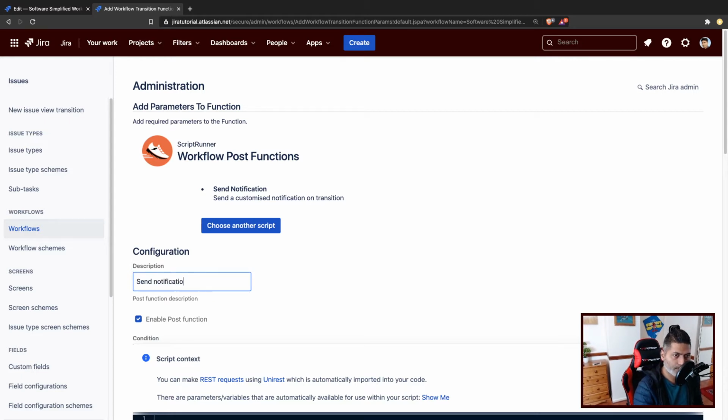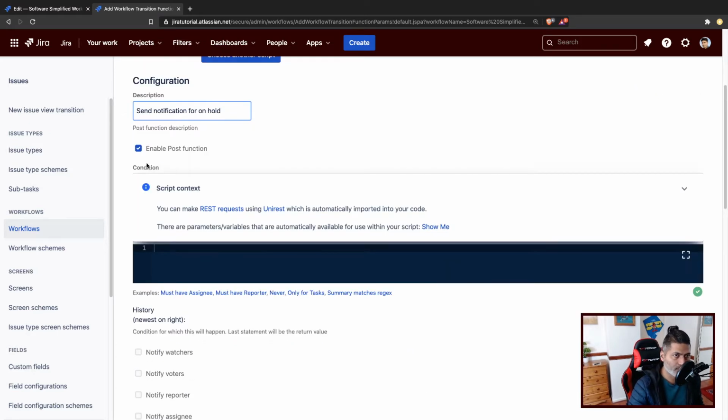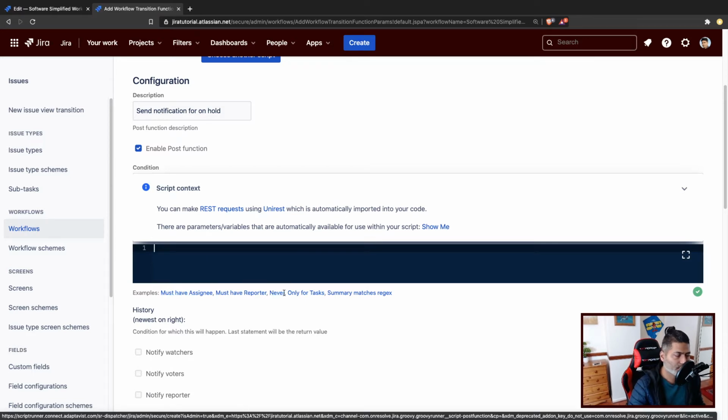configure this. So I'll use the name, description of the post function called send notification for on hold, and I want to enable this post function. The thing that I really like about these post functions is that you have the option to also have some conditions, like maybe you want this post function to work only when you have some conditions.